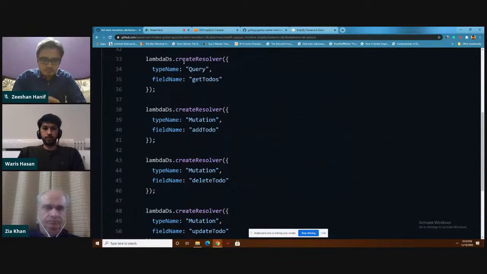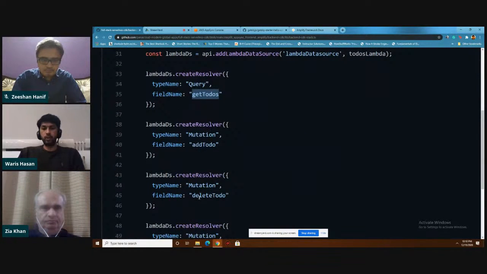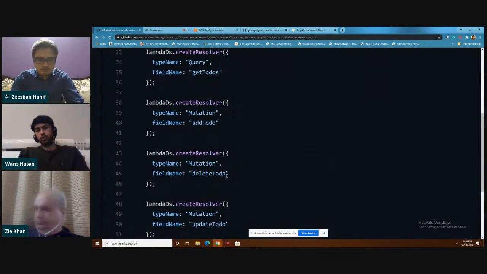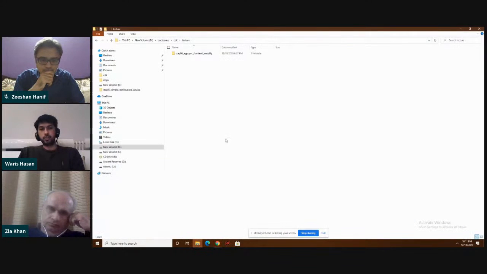We have a get to do, add to do, delete to do, and update to do. So that's all we have in the backend. We have an AppSync that is doing CRUD operations on a DynamoDB through a Lambda function. So the idea is to use this on your front end using Amplify.